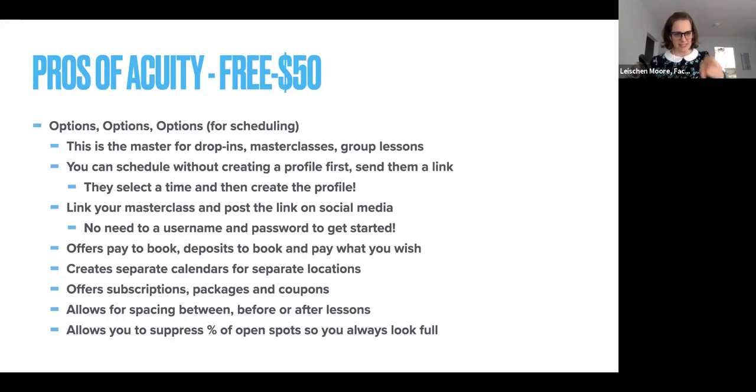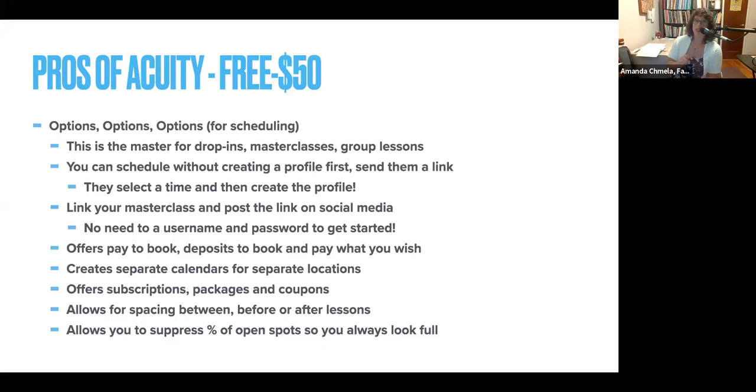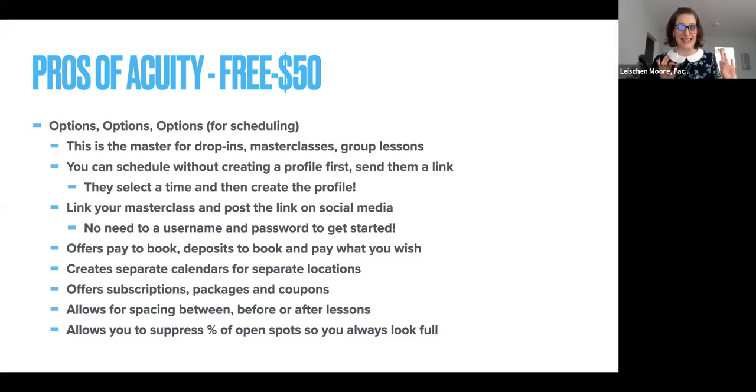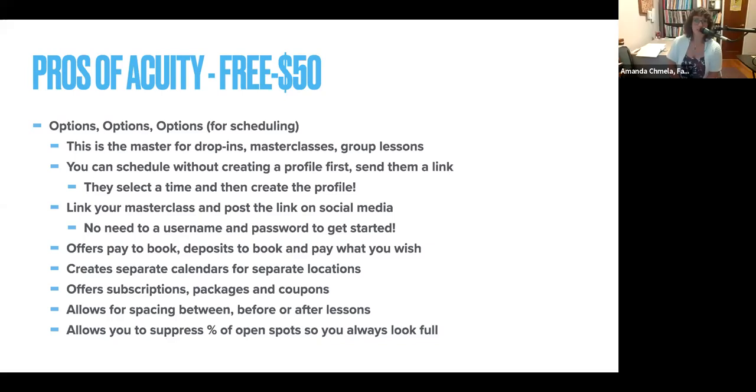You can schedule without creating a profile first. So somebody calls you and they say, hey, I want to try a lesson with you. You send them that link and then they create their profile. You're not doing the profile first. They create it after they've already booked and already paid. Which, when we were discussing these, is a really good point, and we'll discuss that with my music staff. But professional students want the least amount of steps possible.